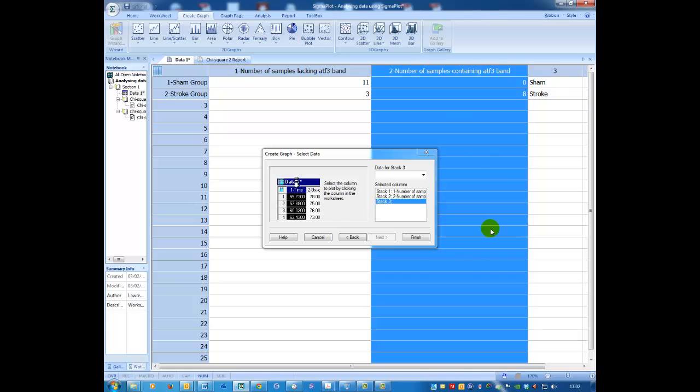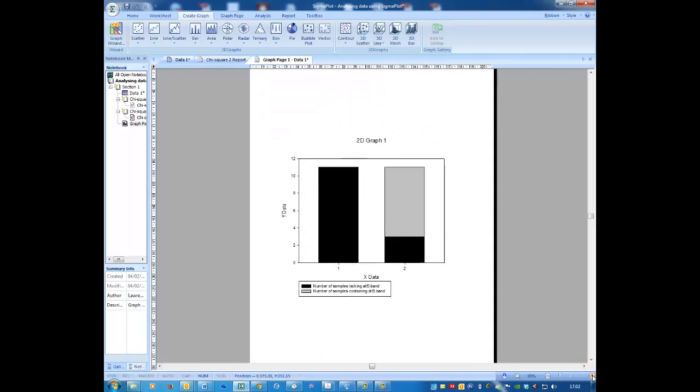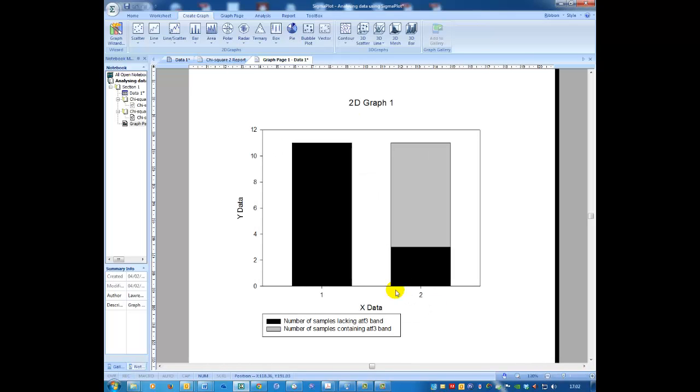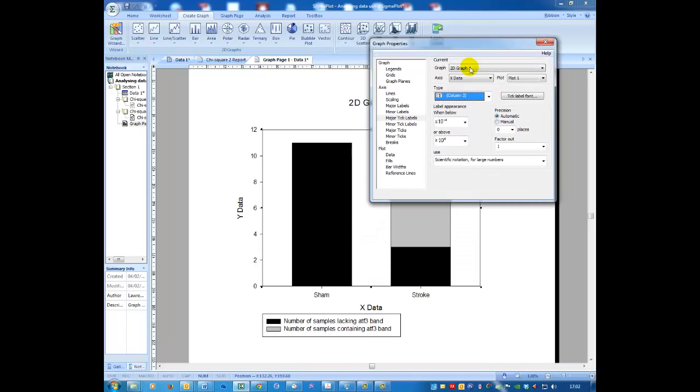Now here's your graph. To emphasise, this is a categorical predictor. If you double click here, you can see the different animals that receive sham or stroke. Again there are all these options to specify columns. The only option for analysing this kind of data is a chi-square test, and then you run columns 1 and 2.